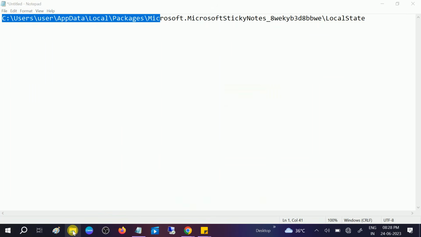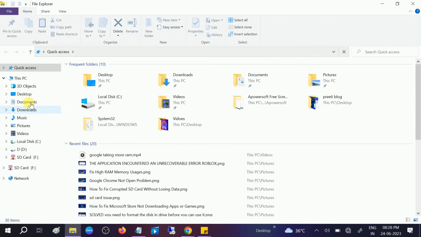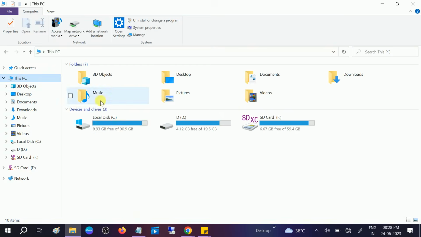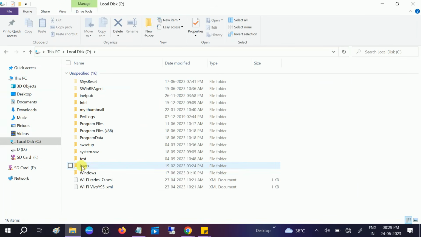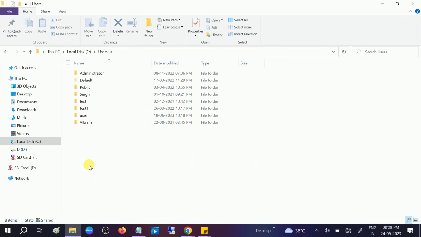So first of all, open File Explorer, click on This PC, then click on C drive, double click on Users. You can see the path on the screen. Now you need to double click on the user where you want to restore the sticky notes. In my case I have logged in with this user.